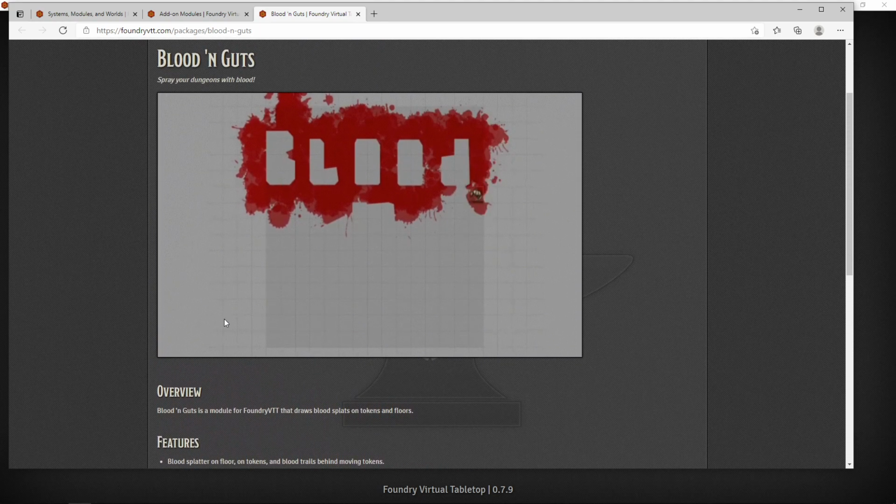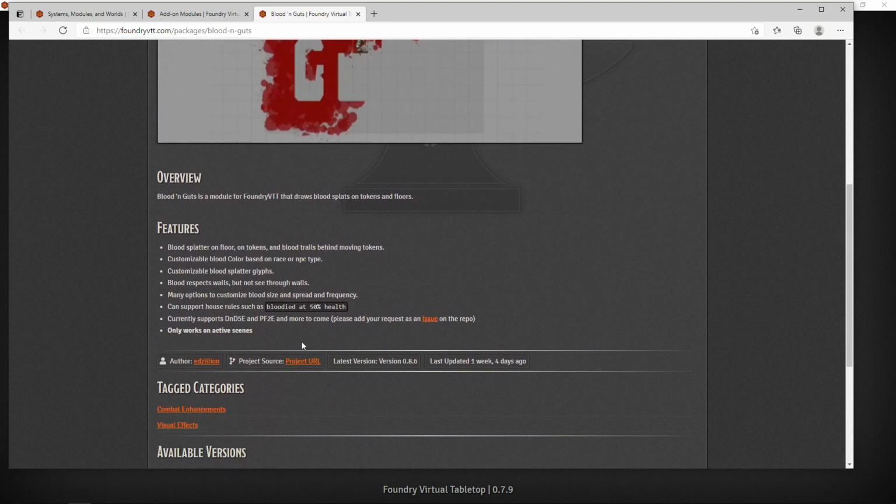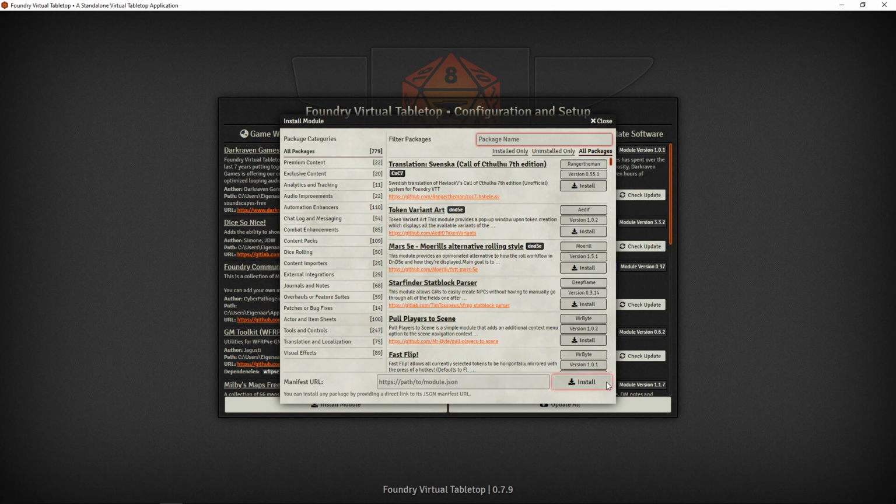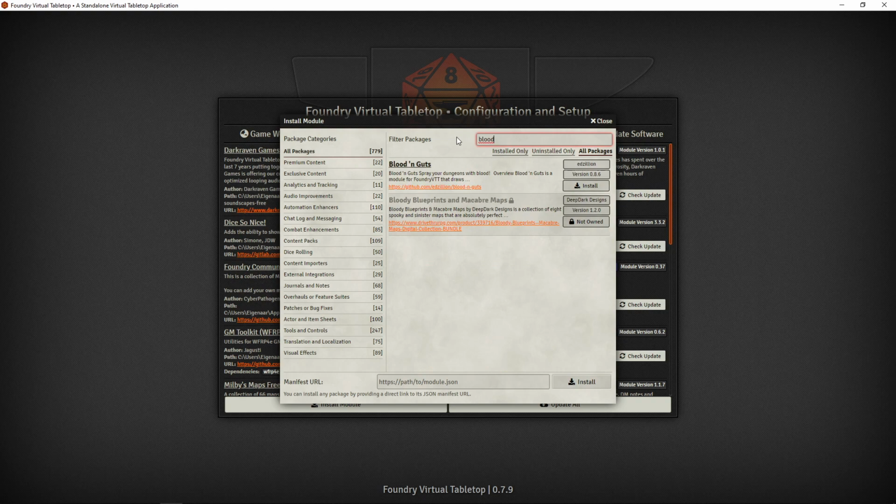Now, if you would like, for instance, Blood and Guts, normally it's in the Foundry search. But if it's a link you got from some third party or a friend of yours, they will give you a manifest to download. You copy it here, and then you can click install. But in this case, it's something that is already in this list, and you can just click install here.